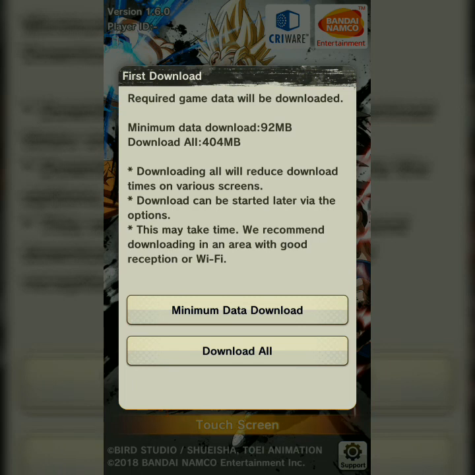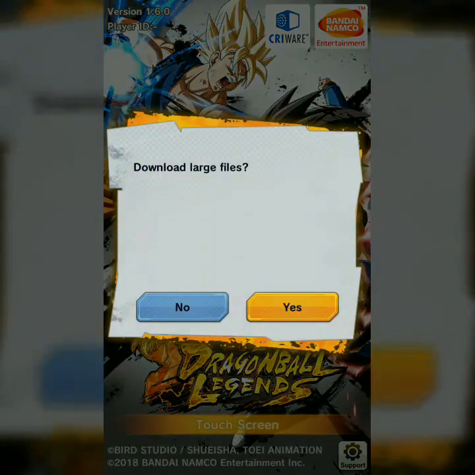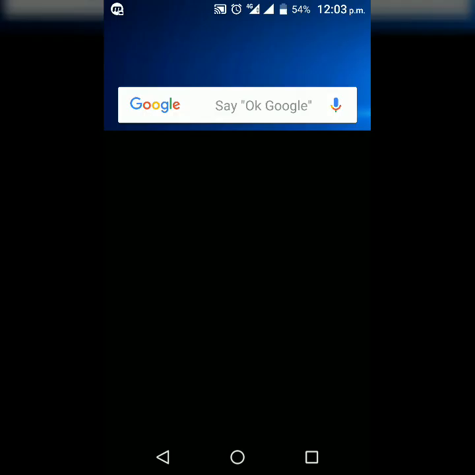Okay, now it says that you need to download some files. So I will download it all. After downloading this file, your game is ready to play.